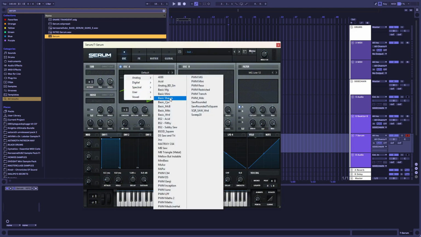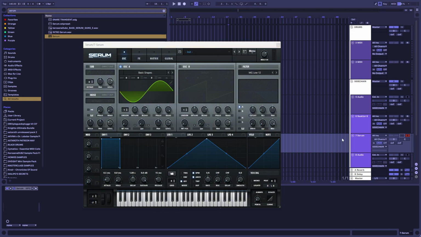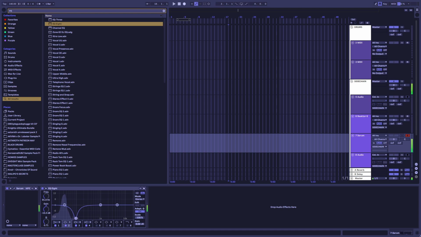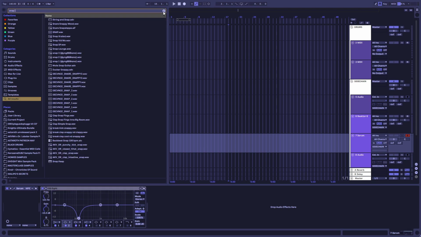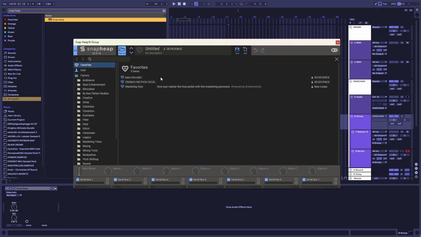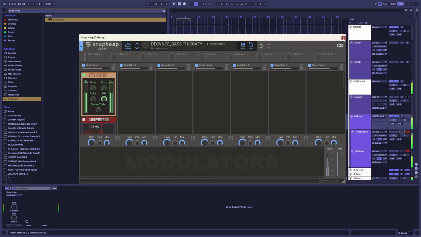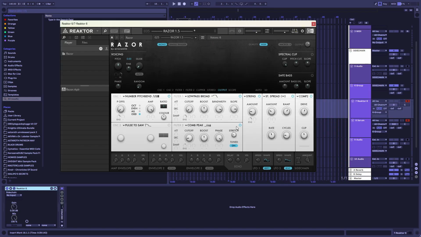I think we should just get a normal sine wave, I guess. Put a filter on it just in case there's any clicking or any hum, and we want to get rid of that 100 hertz. We're gonna get a Snap Heap now. I'm either going to be using the bass thickifier or bass crunchifier. Now what I want to do is fix this patch up.